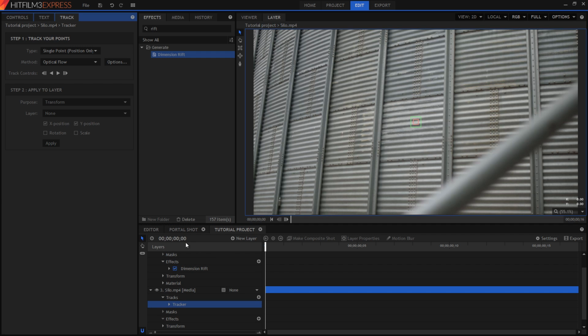You'll also see that the viewer has automatically switched over to the layer view. The layer view is designed to show you only the selected layer without any other distractions. This is really handy for tracking when you just want to see the layer in its original form. Right in the middle of the frame you'll see 2 boxes. This is your first tracking marker. You can use this to tell HitFilm what it is you want to track.